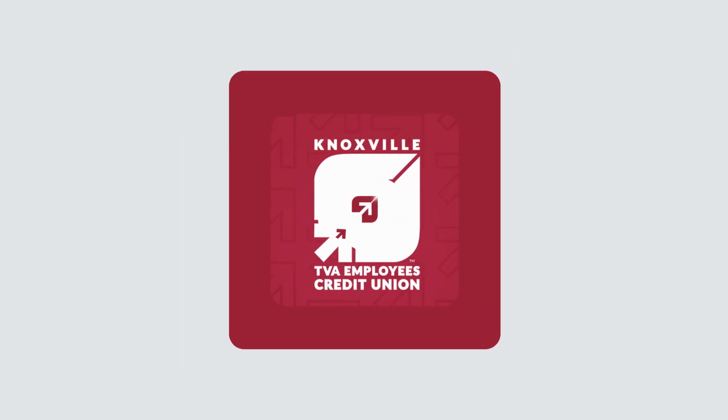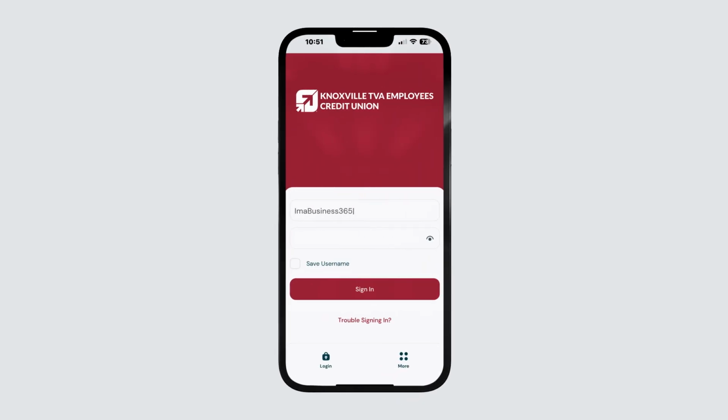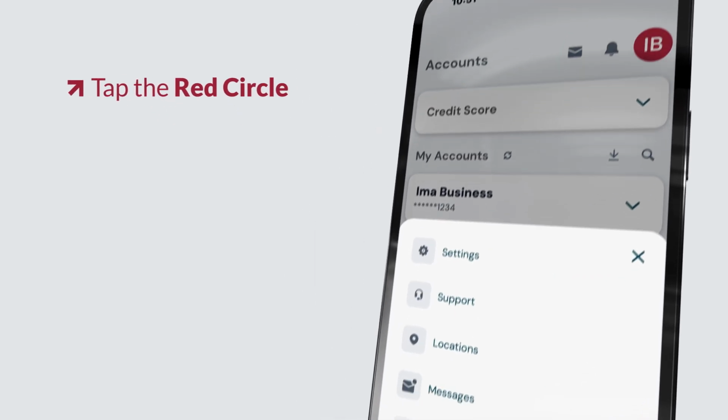Set up account access in KTVAECU Digital Banking to add users and manage permissions for your business account. To get started with a mobile app, log into your business account. Tap the red circle in the upper right corner.